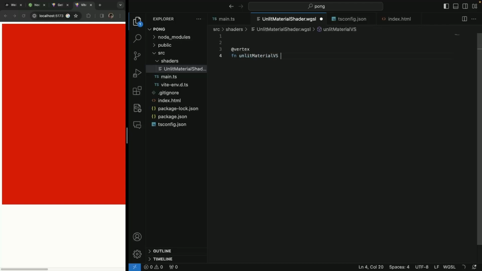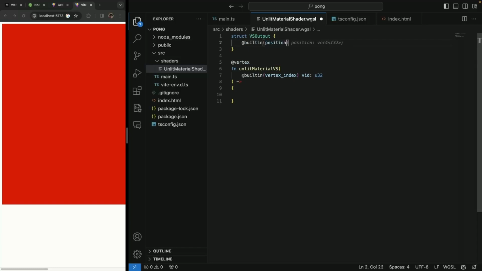So we're going to call it unlit material vs for vertex shader, and here we're going to pass built-in. I'm going to explain it in a second, but we're going to say vertex index, and then u32 for unsigned integer. And what is the output here? So be mindful of this error. We're going to define the output as this vertex shader output, and here we're going to use built-in once again. There are some keywords with WebGPU. For that I would recommend checking the specs, but the first one is the obvious one, position, right? The position of our vertex.